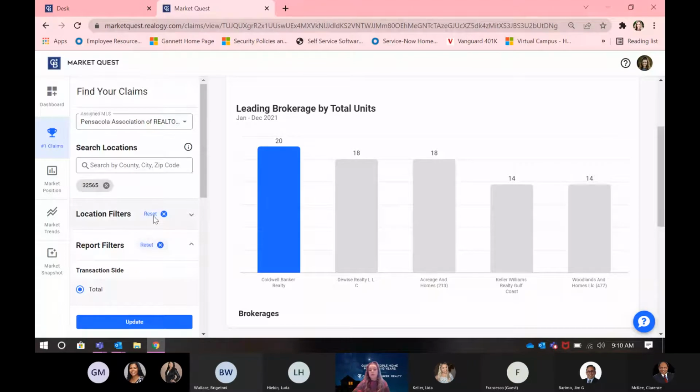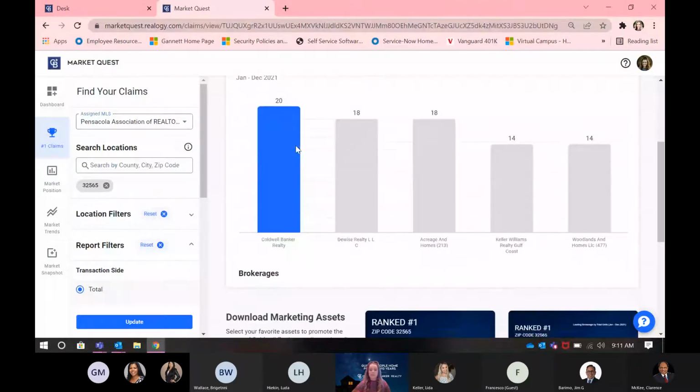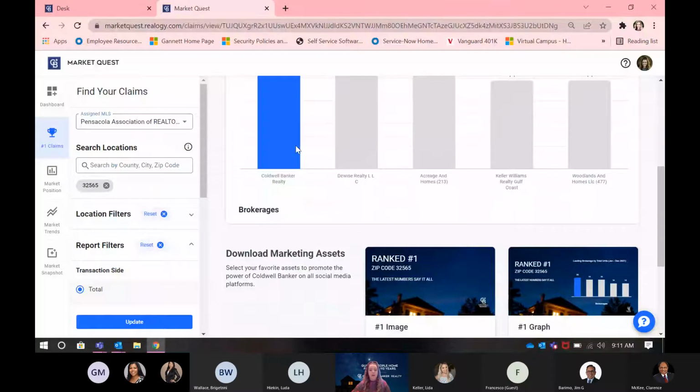You can also change your MLS. So a lot of my agents up here in the Panhandle are in 3 MLSs. It's pretty crazy. So they can change this depending upon the zip code or the city. That way they can really get that raw data. So that is number 1 claims. This is a great tool, just kind of a snapshot. I'm going to move on to market position unless there are any questions.